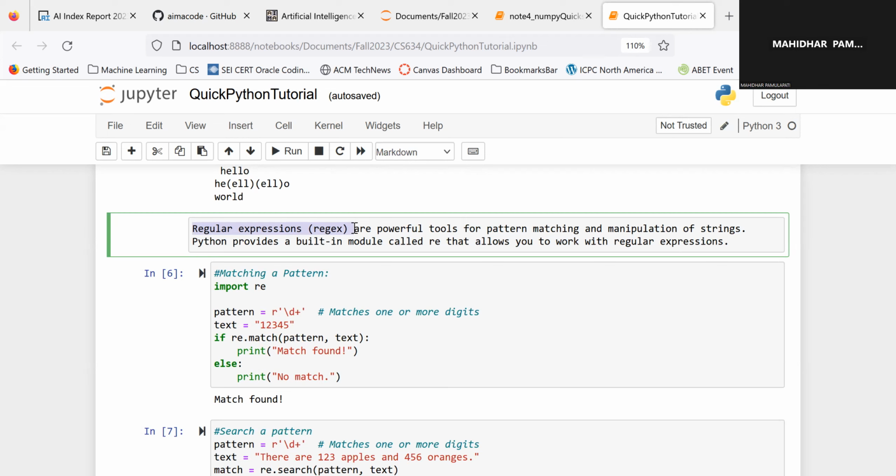Okay, username, like a symbol always ending with 1s, 2s, something like that. Yeah, so this regex is very useful. It is good for pattern matching and manipulation of strings. And Python has a built-in module called re.